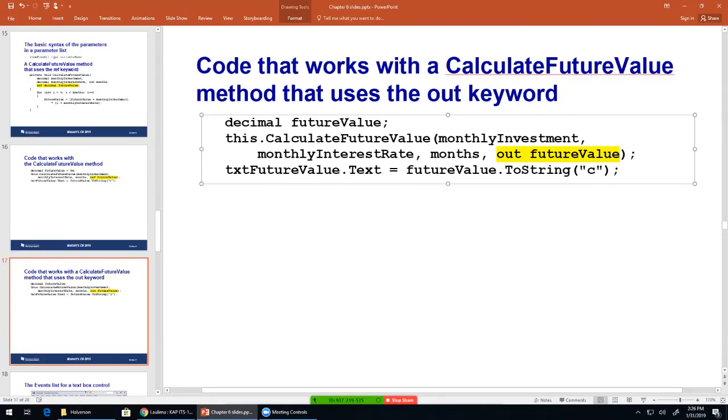If we were to put ref here, then this value would actually get passed in, and the method could change it, and that changed value gets passed back out again. If we use out, it doesn't matter what it is defined outside here, but inside here it can change, it can assign it a value, and then when it comes back out again, it actually has that value.